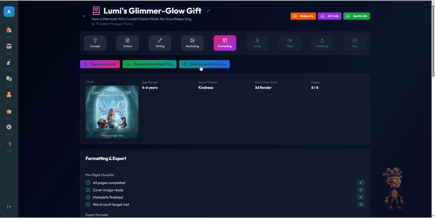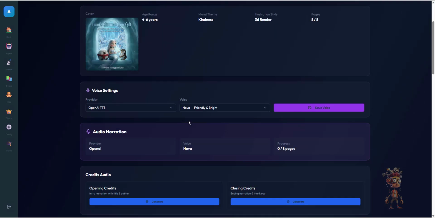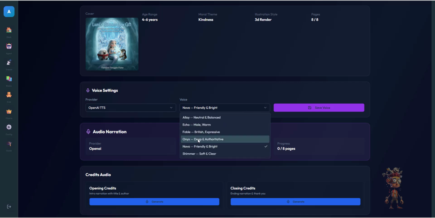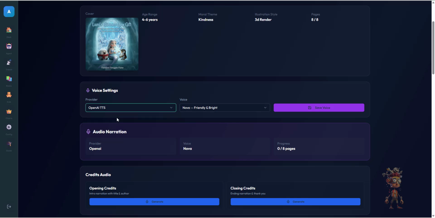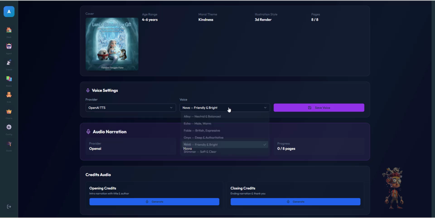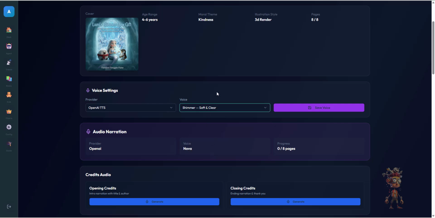As you can see, it says move audio to audio production. We can go ahead and move it to audio right now. We can come here and pick who we want to narrate. We have a couple different choices: Google Gemini, ElevenLabs, OpenAI. So I like Shimmer. She's nice for books like this, so I'll say save the voice.